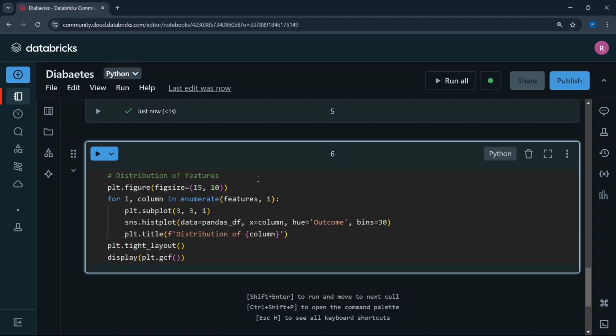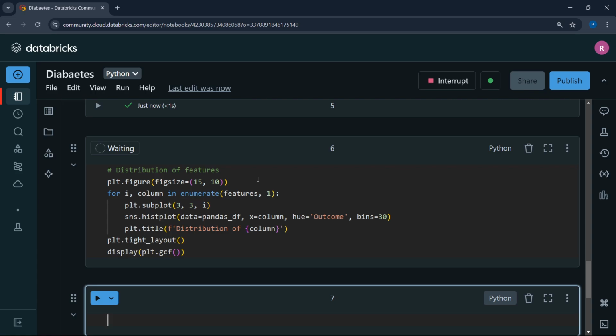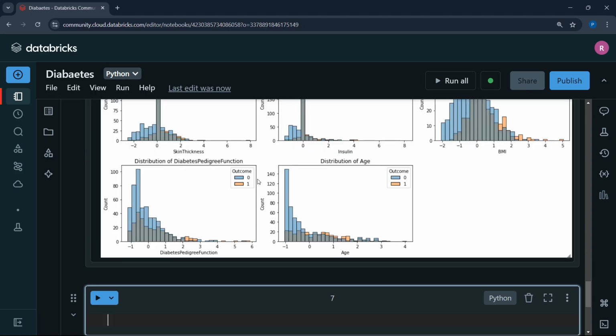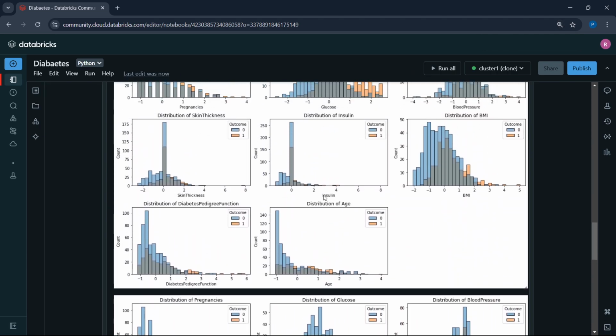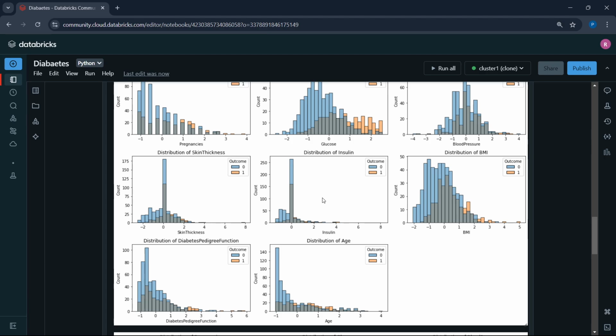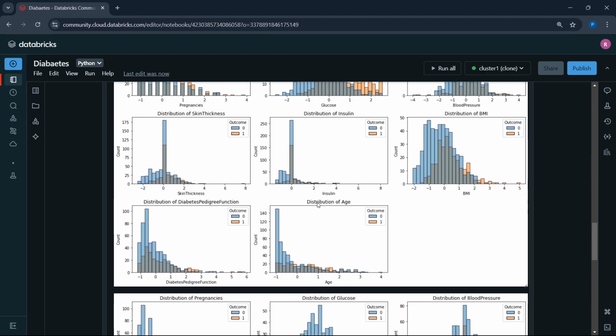So what this will do is create a histogram plot for each feature. Let's run this, and let me zoom out. As you can see, we are using a 3 by 3 grid of subplots. Each histogram shows the distribution of values.